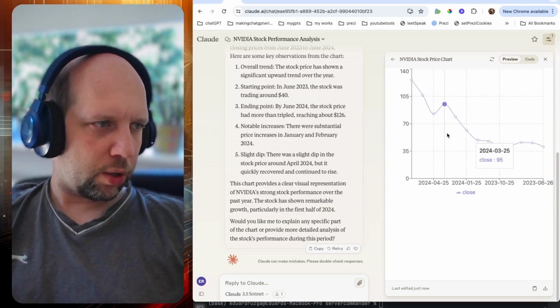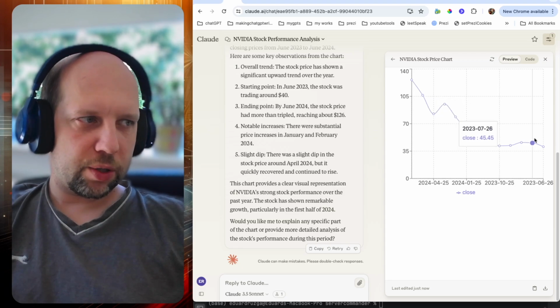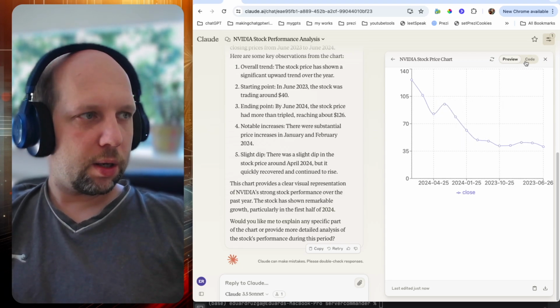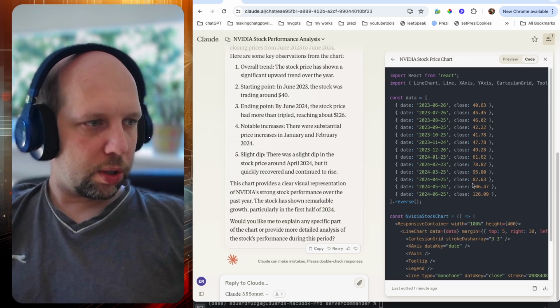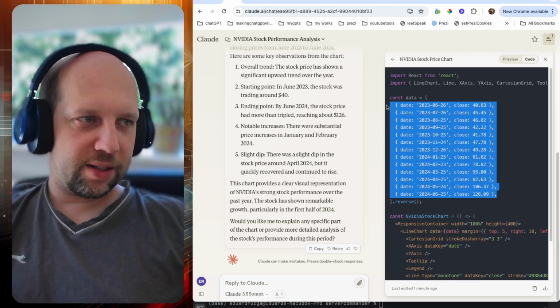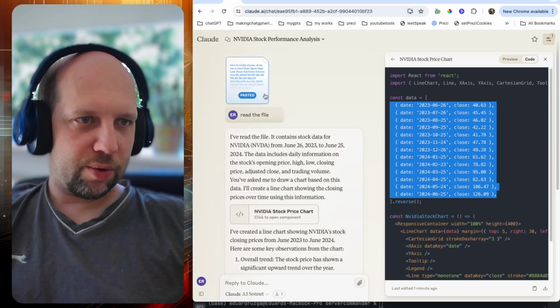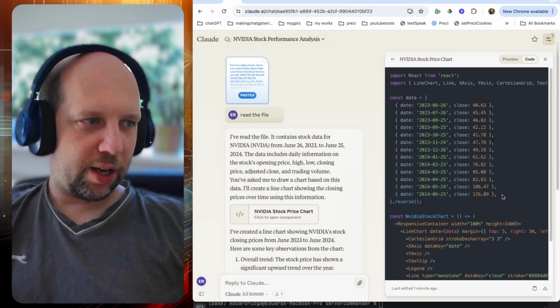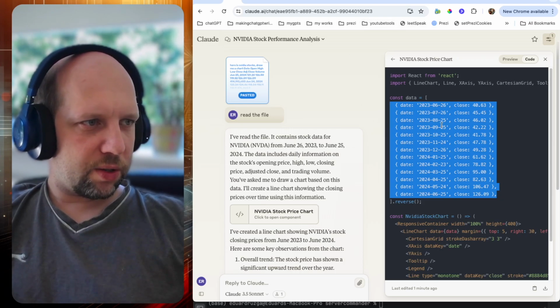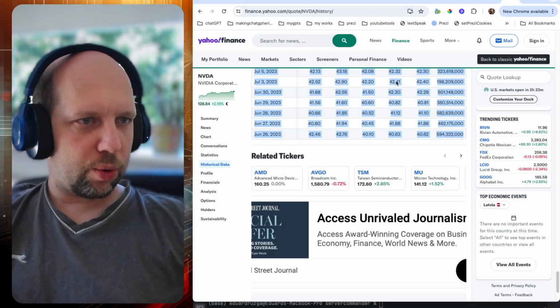So it's actually going down. So stock prices were going down. Interesting. I thought that Nvidia goes up. Let's take a look at the code. Oh, that's interesting. One thing that they did, we pasted a lot of data, but they only gave us this. And I wonder if it's a hallucination. So close. Let's take a look.